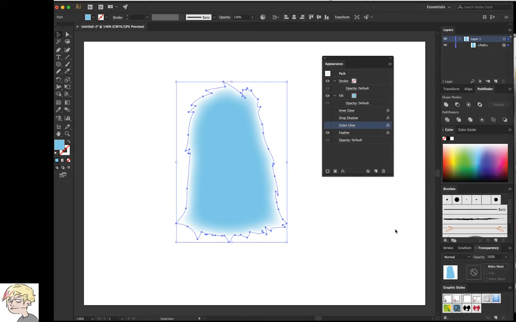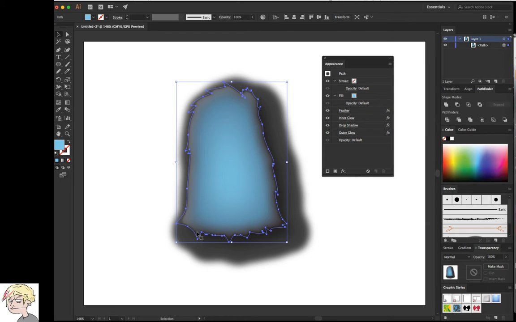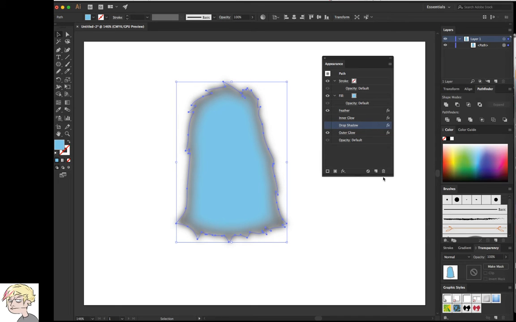Now for fun, let's just see what happens if we turn all of these on. Whew. So it looks like right now we've lost feather. What happens if we put feather on top? So we can see that's a little bit soft. Inner glow, that's not doing anything useful for us. Drop shadow, outer glow, and feather. I don't know. Okay, so that looks all right.